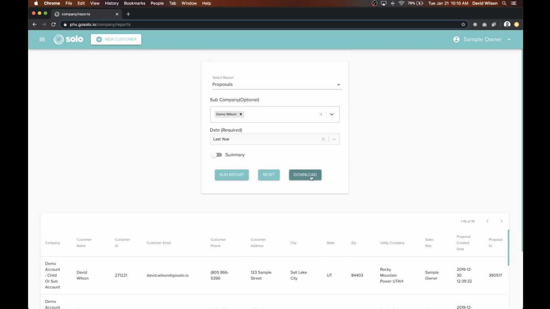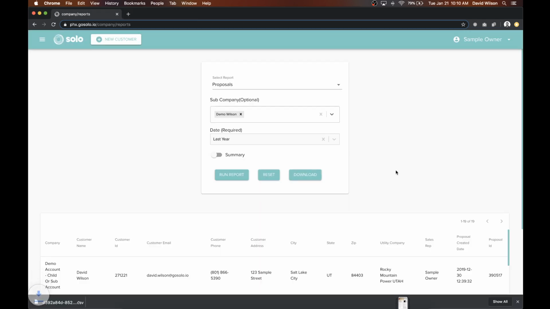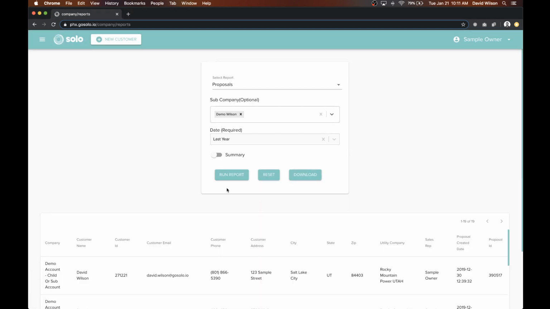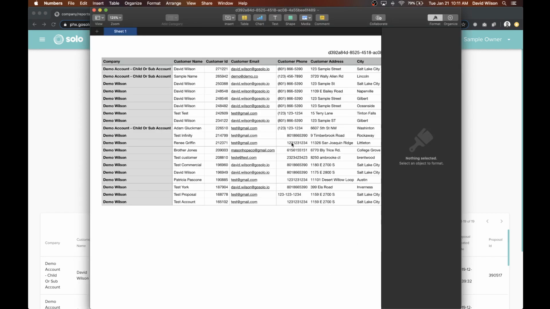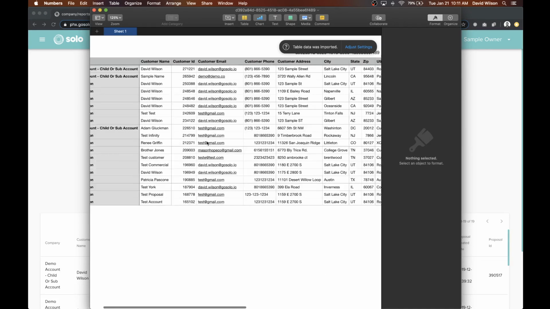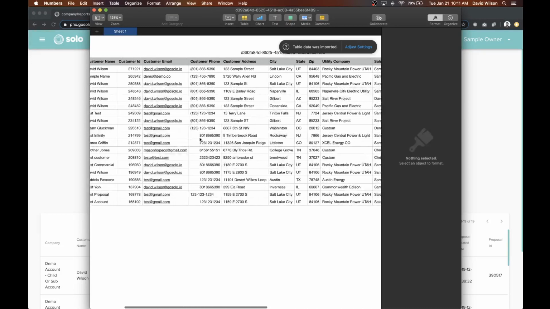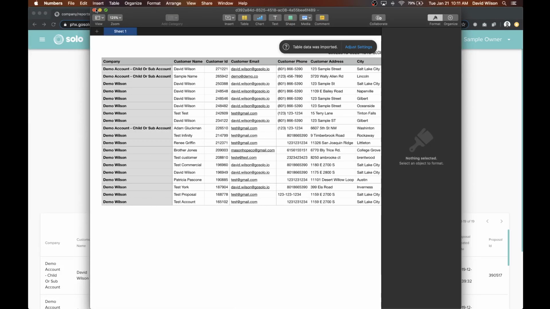I can hit download, and it's going to download that to a CSV file for me, and then I can just click into it. We'll see if my numbers can pull up somewhat quickly so this can show. There we go. So you've got this data. It'll give all that information, so then I could do whatever I want with this CSV file.